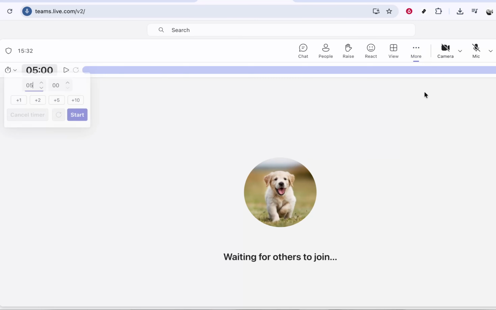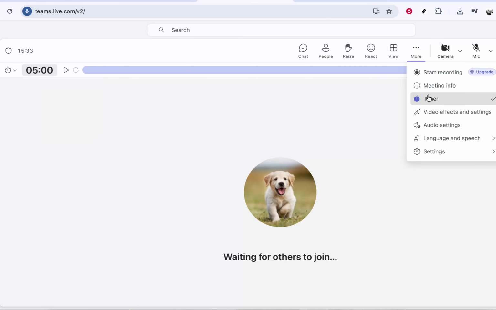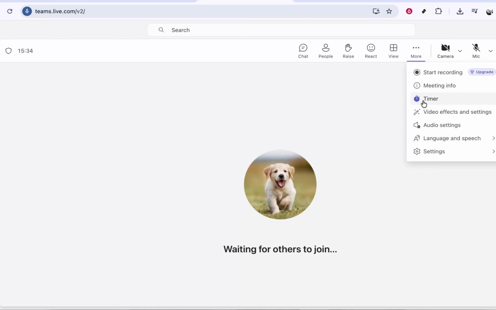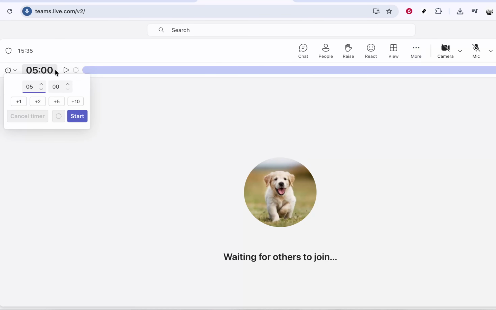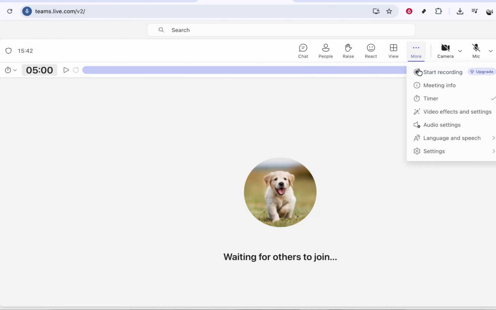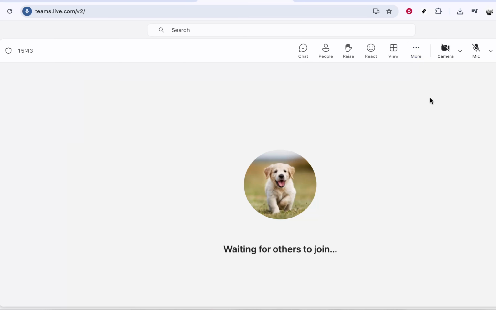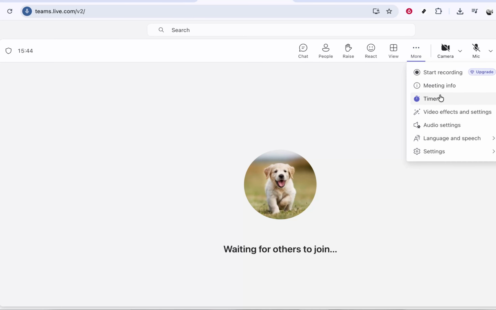When you do, a menu will open with additional meeting features that aren't shown on the main toolbar. This is where Microsoft Teams hides some of its more advanced or less frequently used tools. Take a moment to scan through this menu. Depending on your version of Teams and any updates, you might see options for things like device settings, recording, or viewing meeting details. Among these options, look for one labeled Timer.